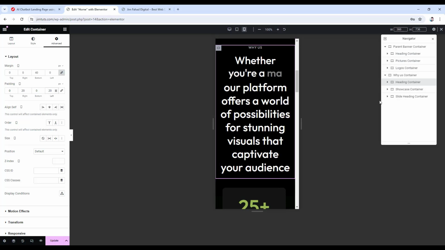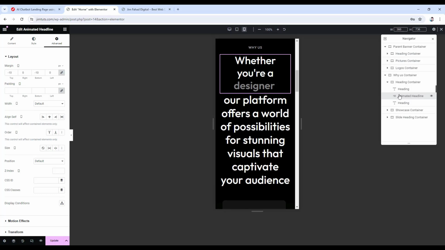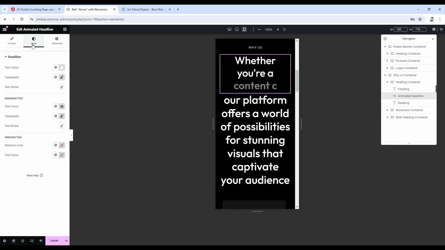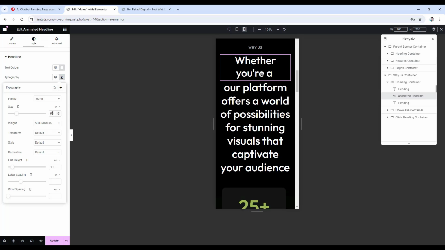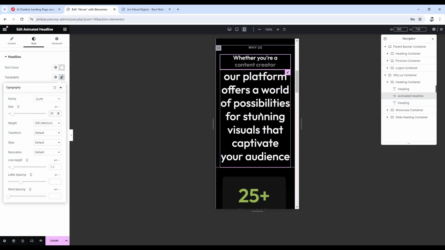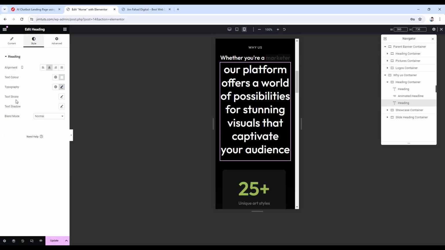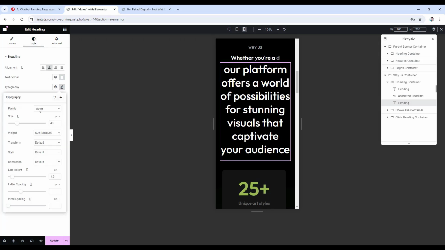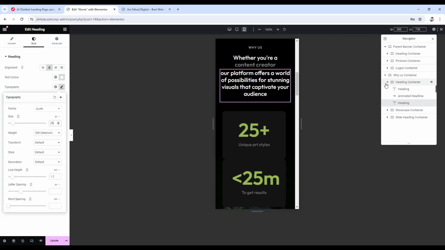Then inside of the heading container, select the animated headline, and from Style tab, click on Typography, this pencil icon, then set the size to 25 pixels. Then choose this heading. You can either choose it from here or here. And again from Style tab, go to Typography and set the size to 25 pixels. And there you go. Now let's minimize this.